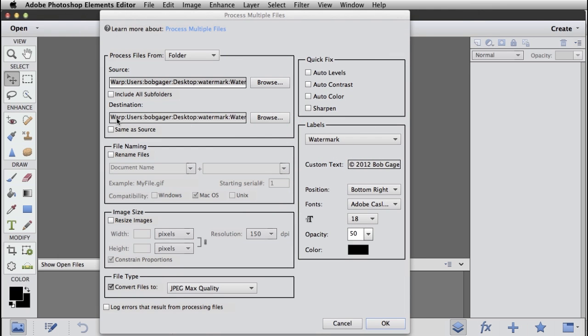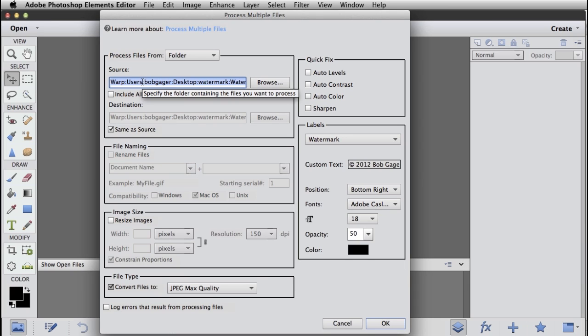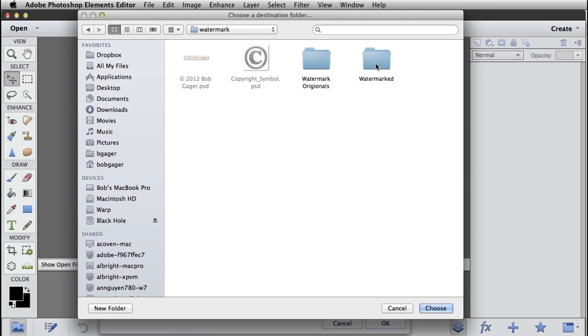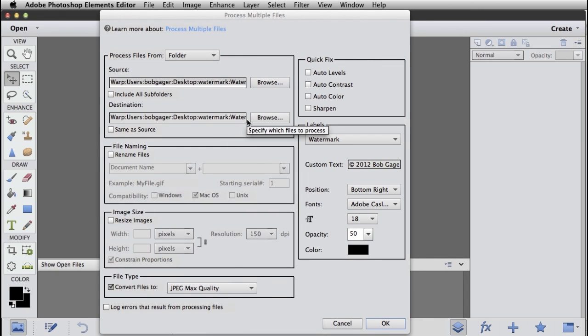And then Destination. Where do you want Elements to put the watermarked files? If I want to put them back in the same folder as the source, right, where those images are now, I just check Same as Source. But I actually want to put them in a different folder, so I'll uncheck Same as Source, click Browse, navigate to a folder called Watermarked, and hit Choose, and so that's where it's going to put them. I can rename the files, I can change the size, I can change the format and quality and all that kind of good stuff. I can even have Process Multiple Files do automatic fixing for me.